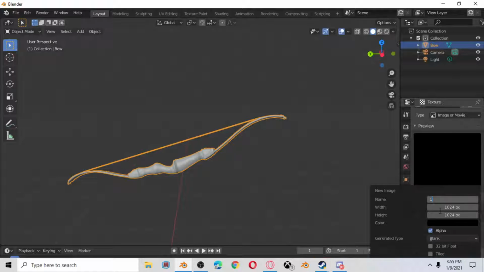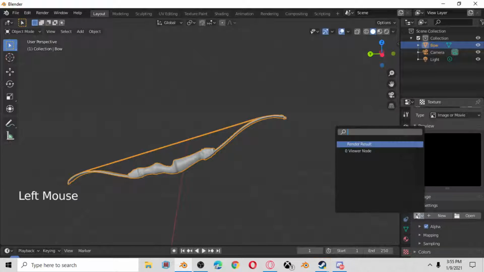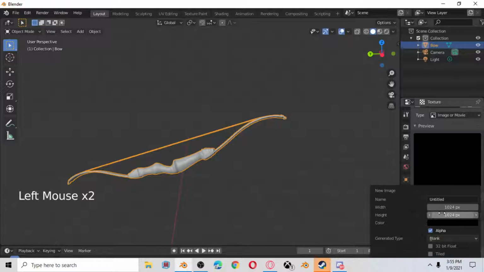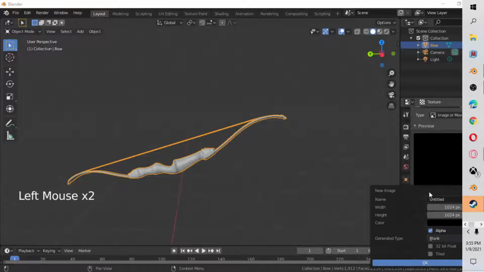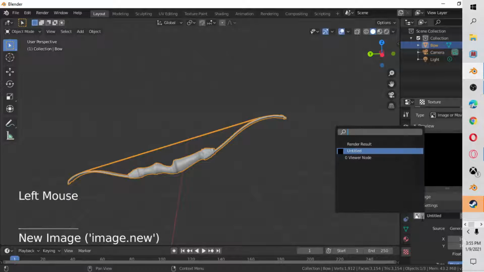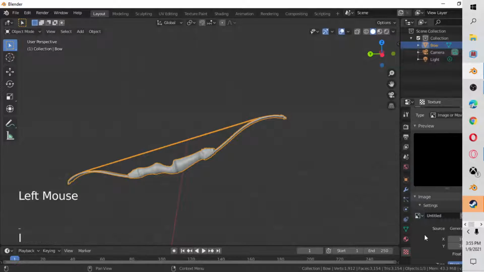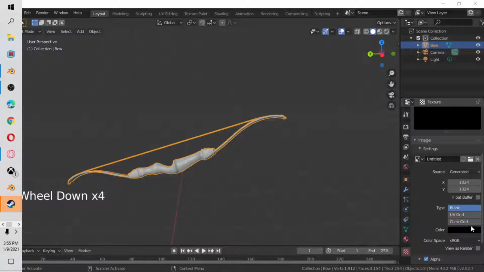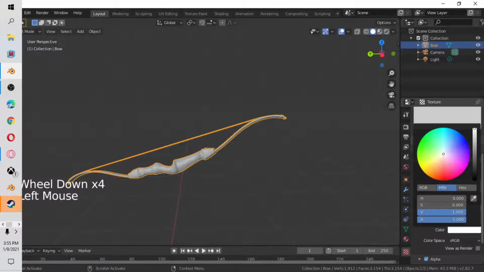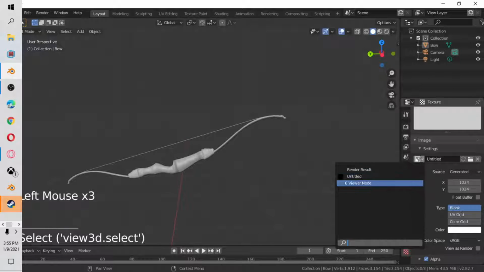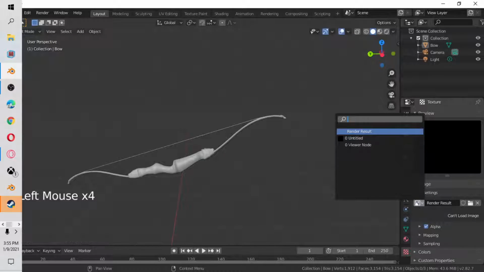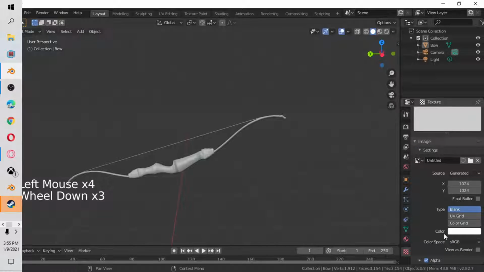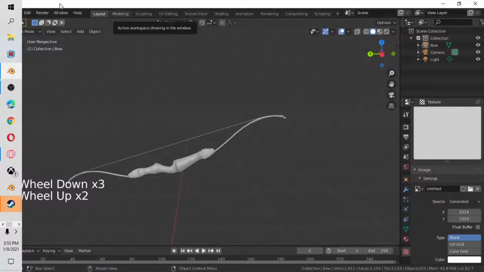Gonna name it 1. Really? Okay. There we go. There's your untitled. We're gonna do another one because why not? Color, bring it all the way up to the right. There we go. Sure.